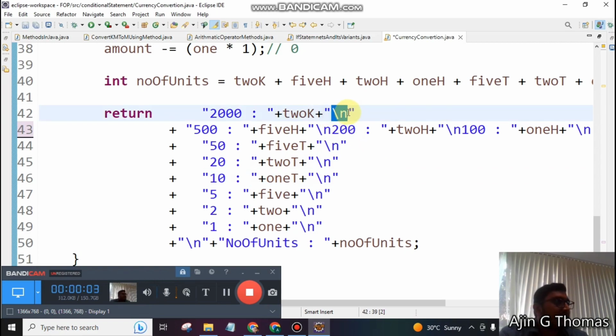Same as slash n, we have different escape characters. You can check what escape characters are available in Java. There is slash t, slash b, and some more escape characters to do this output formatting. For output formatting we have different escape characters.